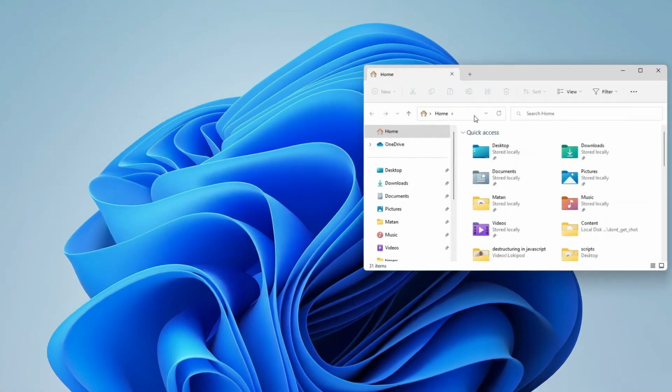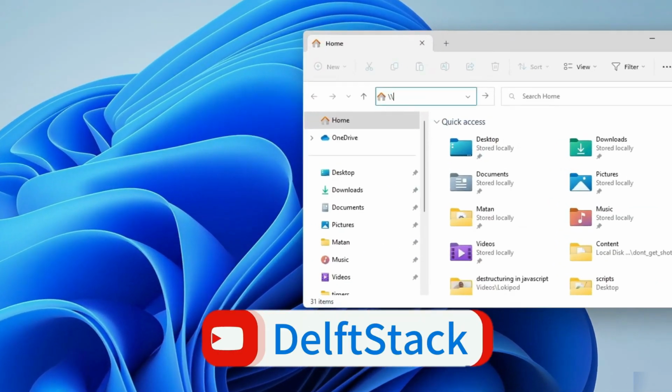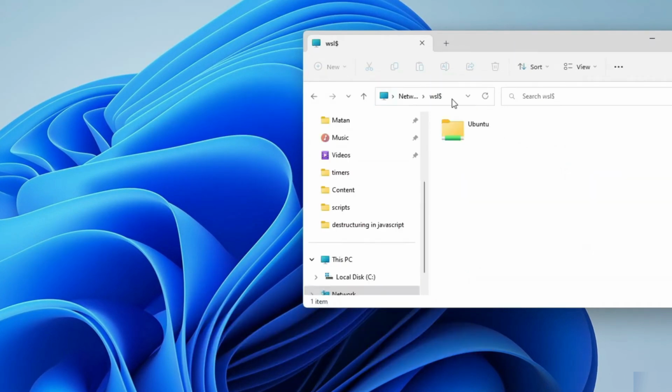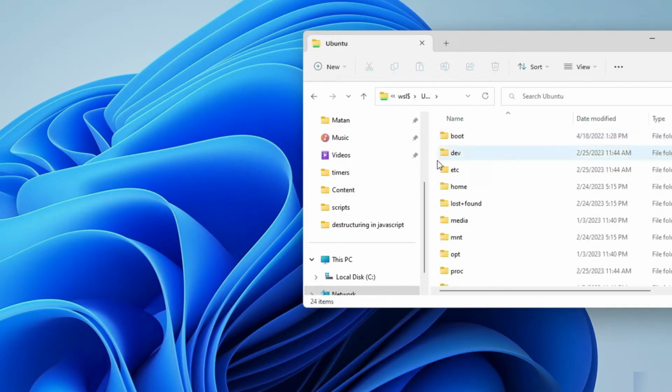In the address bar, type two backslashes followed by WSL and a dollar sign. That is \\wsl$. Here you will see a list of all Linux distributions currently installed in WSL. In my case, it is Ubuntu. You can now see all the folders inside your WSL distribution.